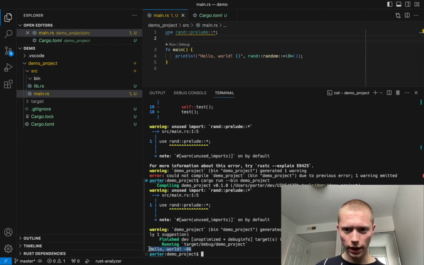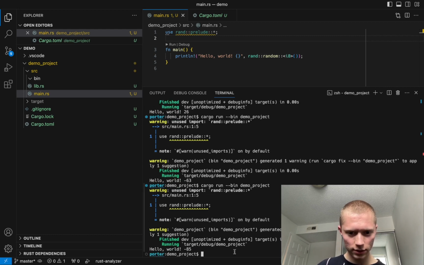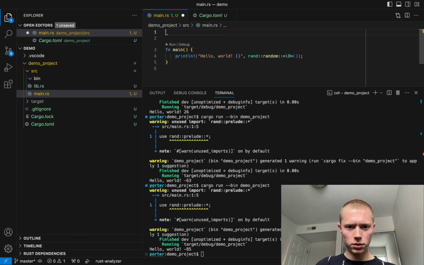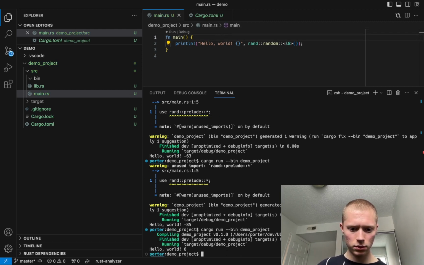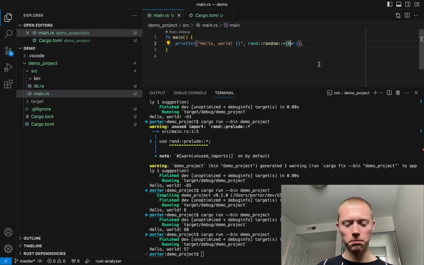Perfect. We got hello world minus 86. So if we run that again, 26, 36. And this is unused. Okay, guess I read the documentation wrong. So you should just be able to access this rand without that.